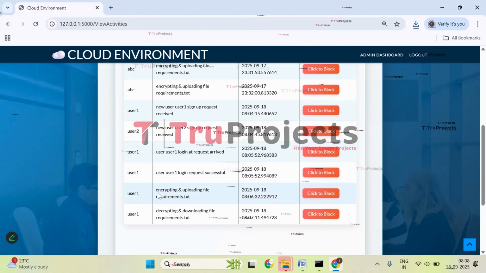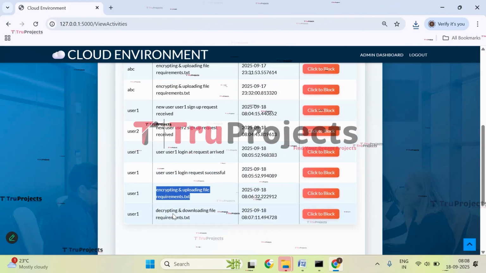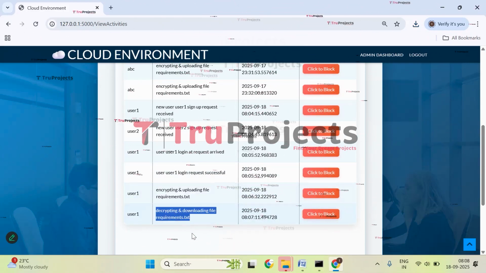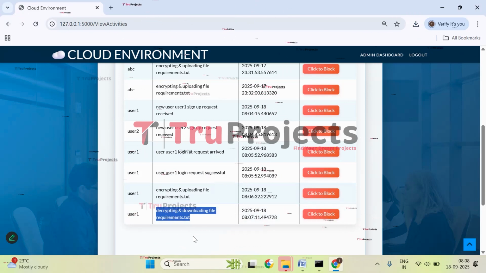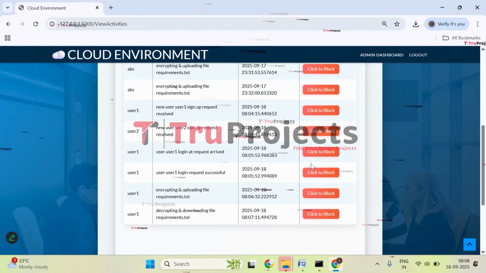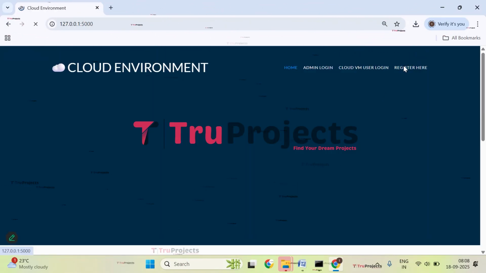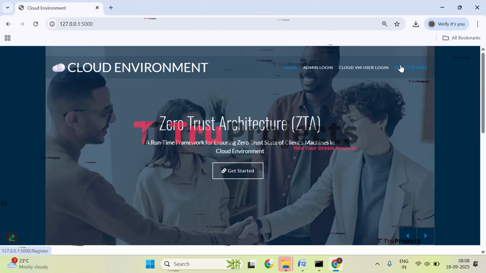And then the next we have is encrypted file. So he has encrypted the file, and then user one decrypted and downloaded the file. So he was checking his file, that is why it is showing the other activity. If he finds anything suspicious, he can block this user. Now let's click on log out and log in as user 2.